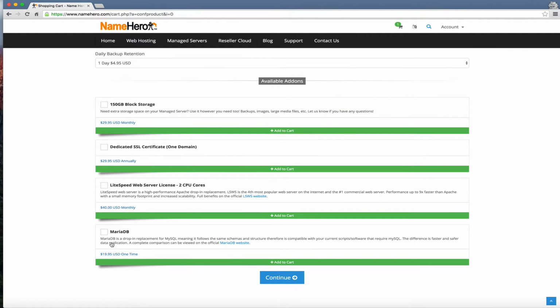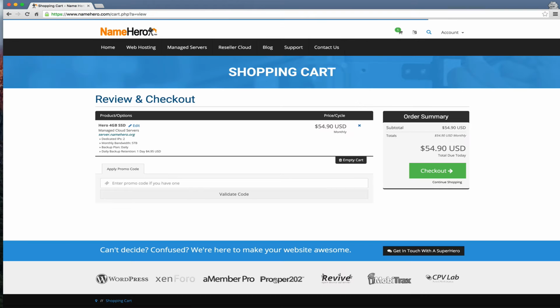And the MariaDB, this is a drop-in replacement for MySQL. It's a one-time setup fee. Basically, you select it if you want it, and our technicians will set that up for you, and it's a little bit faster than traditional MySQL. If you have any questions on the add-ons, you can always ask, or you can add them on later after you see how your server is going to work. So the next step is continue.